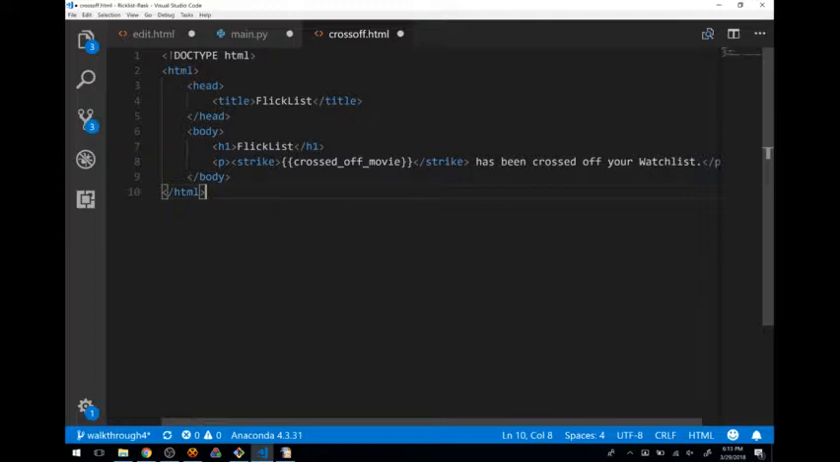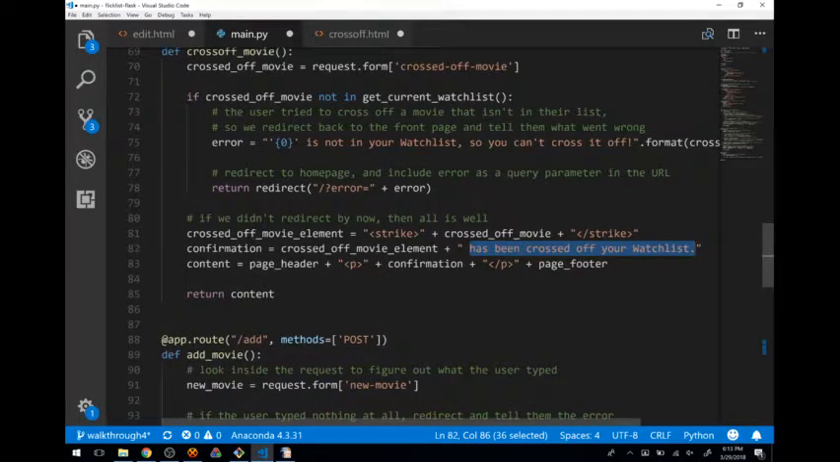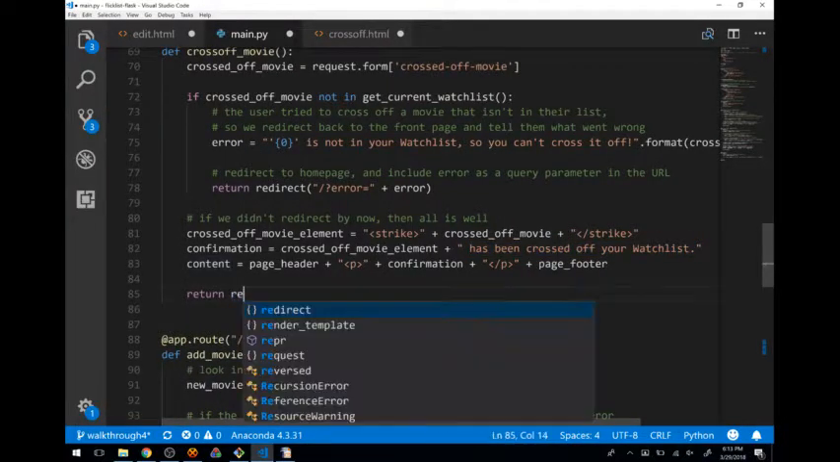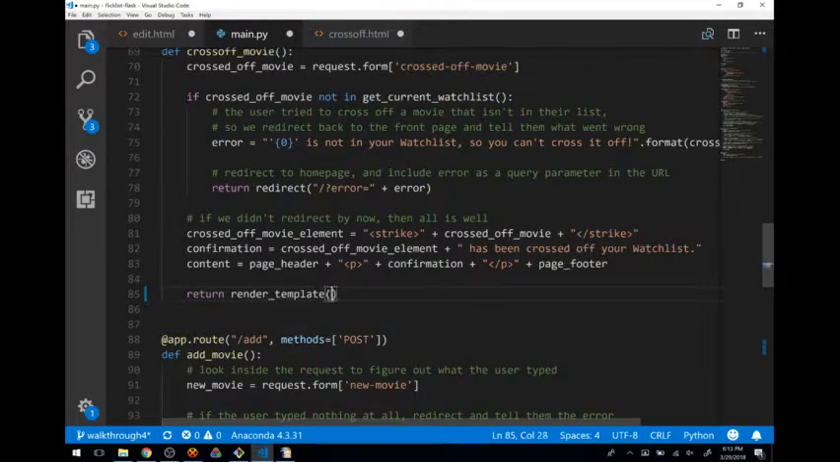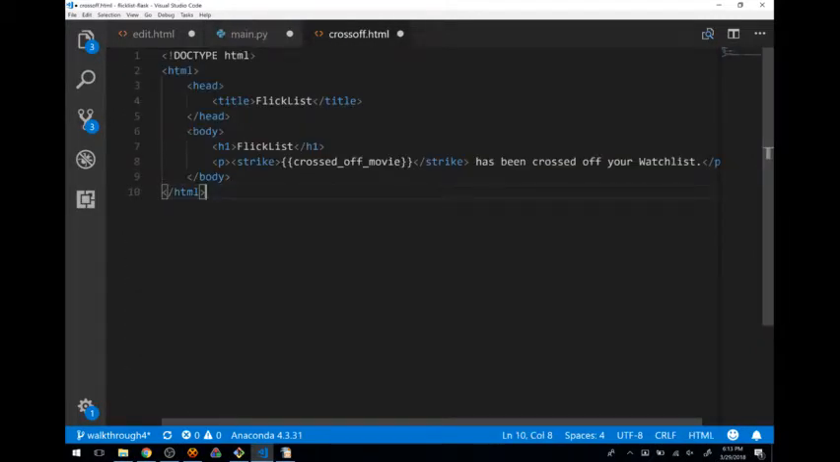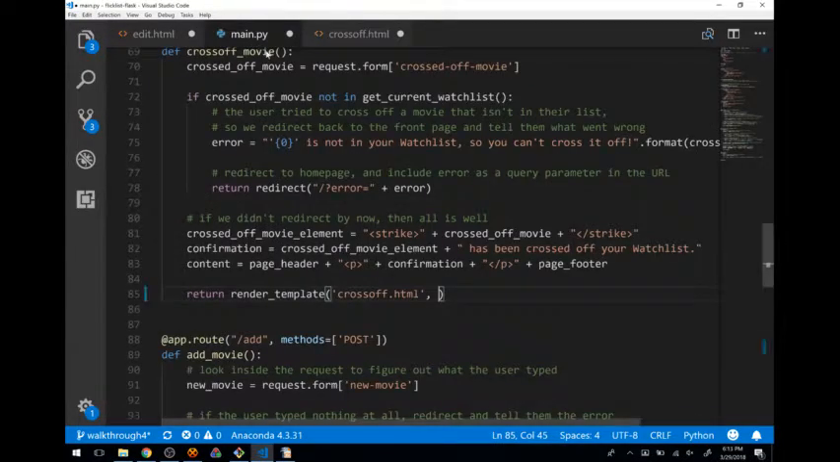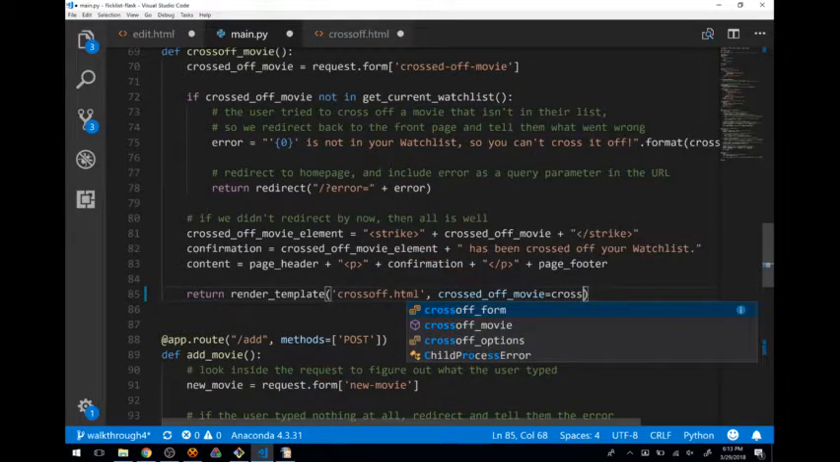So just like we saw last time, we now need to render this template. So I'm going to go back, and instead of returning content here, we're going to render our template. Render template. Just like we saw last time, I need to provide the name of the template, which I called crossoff.html. And then I need to provide any placeholders that I have. I have a placeholder called crossed off movie, so I need to supply that. Crossed off movie equals, I think it's just going to be crossed off movie, isn't it?